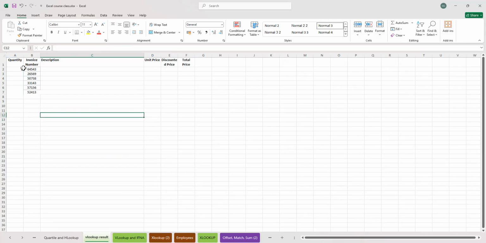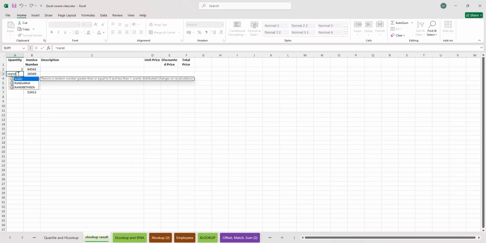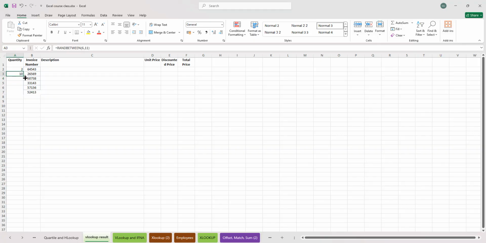Right. Okay. I'm assuming this is a quantity. So if this is quantity, let's put a random quantity here. I'm just going to put a random quantity here again, equals RANDBETWEEN. That's how I generate numbers. I can say between 6 and 11. So I've got the random number. Don't forget, so the numbers stop changing: Control C, then Alt H V V to paste special.